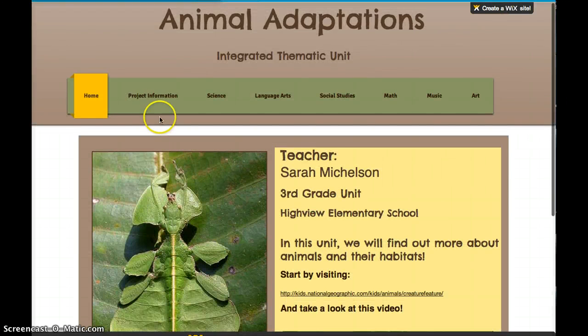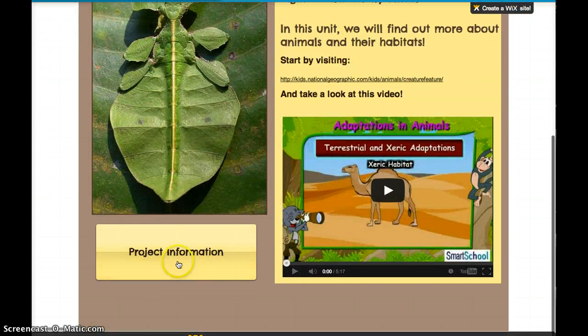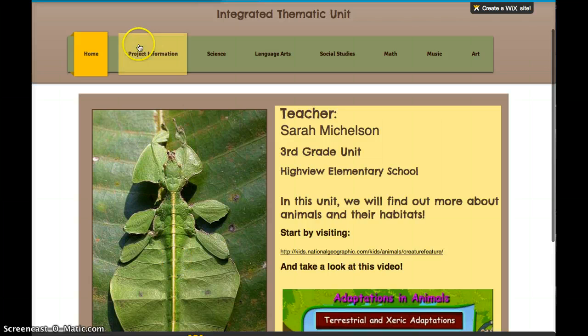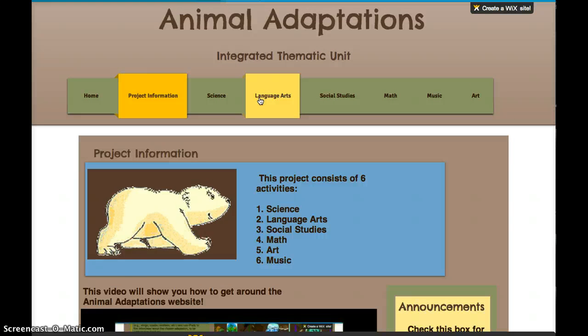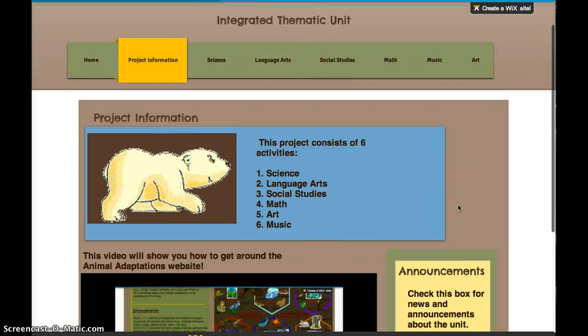So you'll see I have a big button over here that says project information. I also have a link to it at the top of the page, but I thought it would be good to put a big button down at the bottom, because that's where I want my students to go first. So if you click on project information, this page is just kind of an information and announcement page.